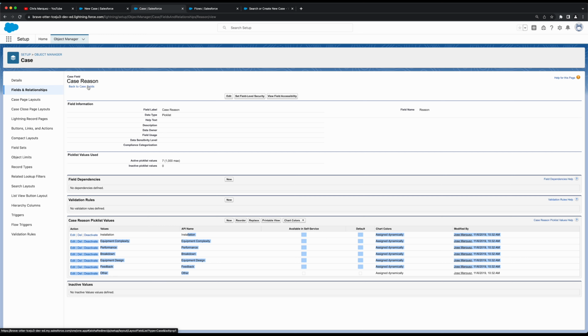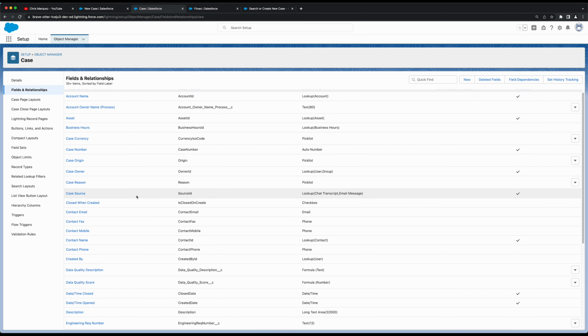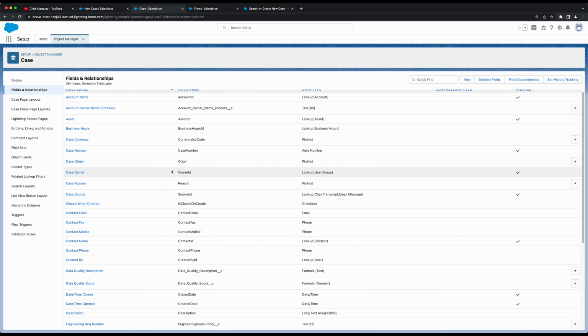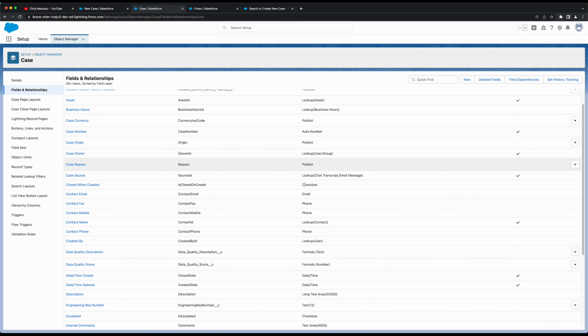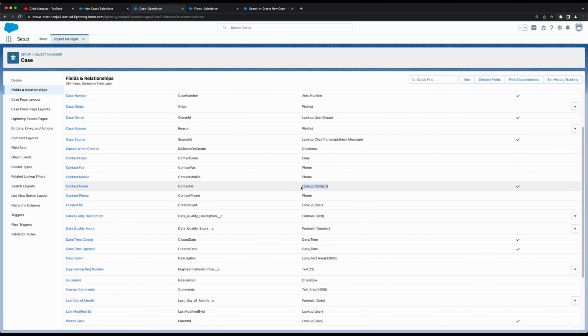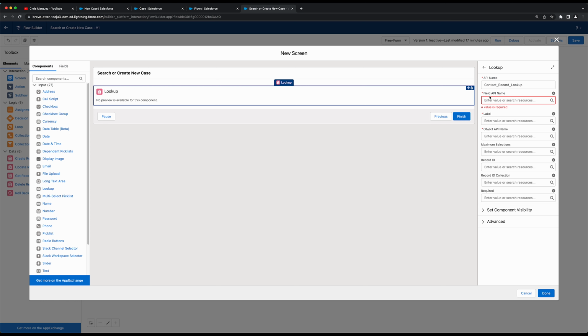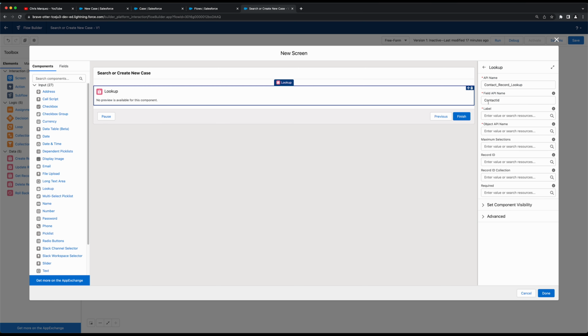So if we go back to our case object and in fields and relationships, there should be a lookup field somewhere. If we scroll down right here, we have a lookup that is a contact, and the field API name is contact ID. So this is what we need right here. I'm going to go ahead and copy and paste that right here. That is the API name for that contact.